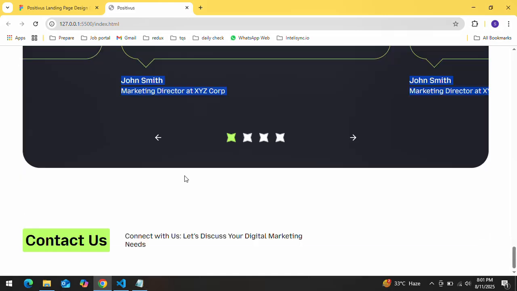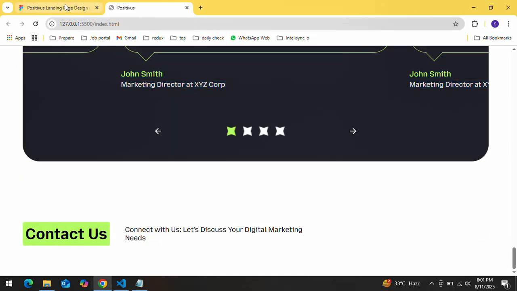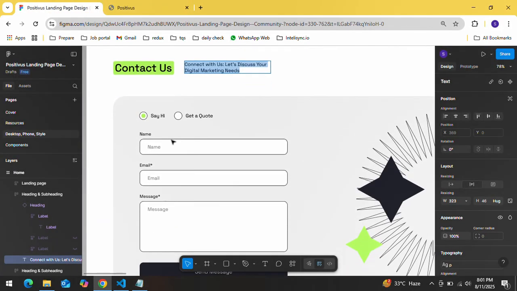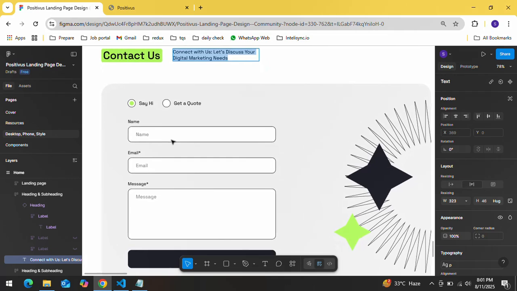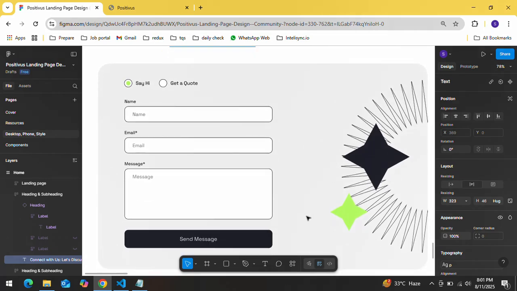As you can see here, we have this contact bottom. What we need to do is create this section with a form. On the left hand side we have a form, and on the right hand side we have an image. So let's build this.